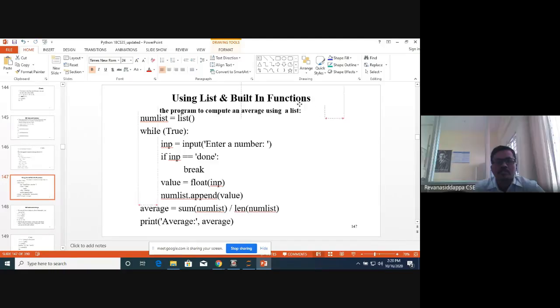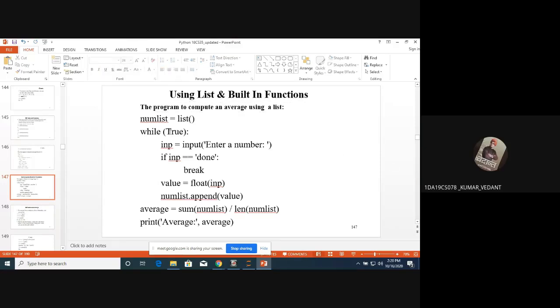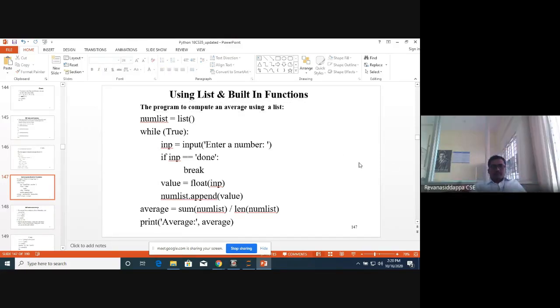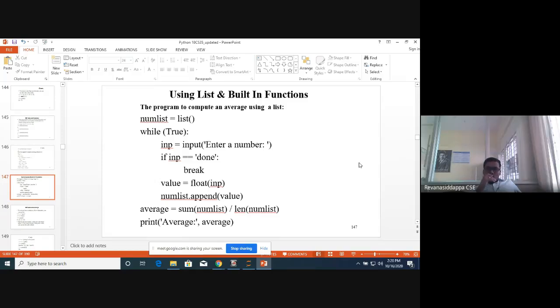So what are the changes that have been done? Just look at the program. First, what is the first line? I'll ask the question, you have to answer it. What is this first line? Declaration. What is it going to do? An empty list. So the first statement is creating an empty list.